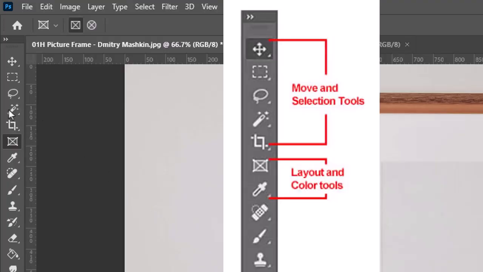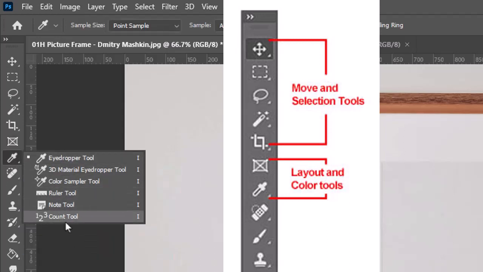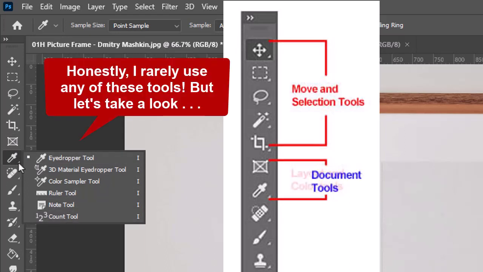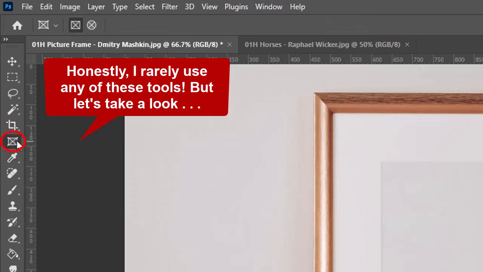The next grouping of tools in our toolbox I previously referred to as the layout and color tools. But when we look at the tools underneath the color picker, there's a variety of things there. And so I've decided that really these two together maybe should be renamed as a group of document tools. They're really about working with our document, our image. I'm going to start with the frame tool, which is isolated.